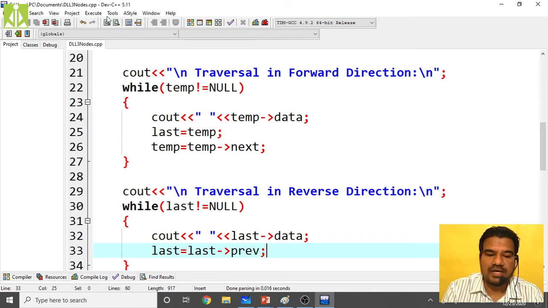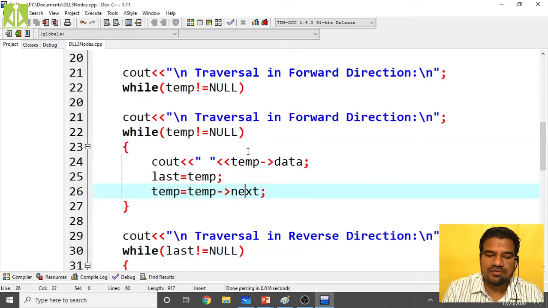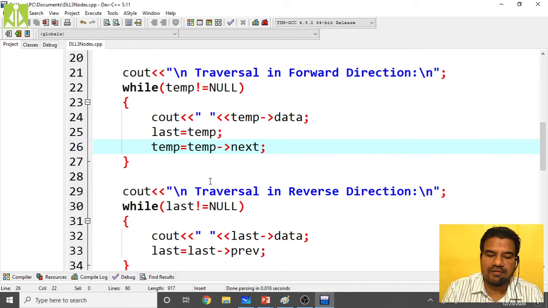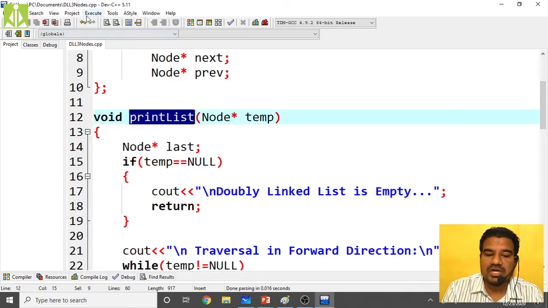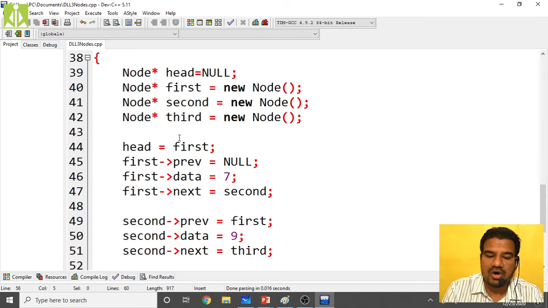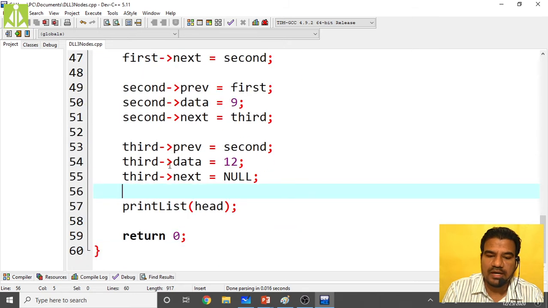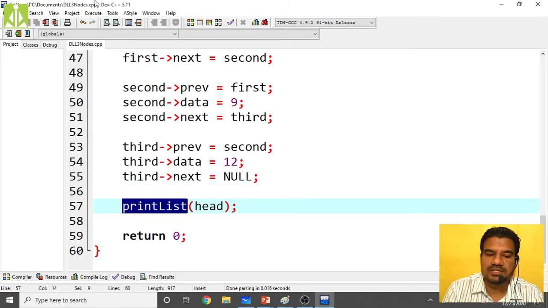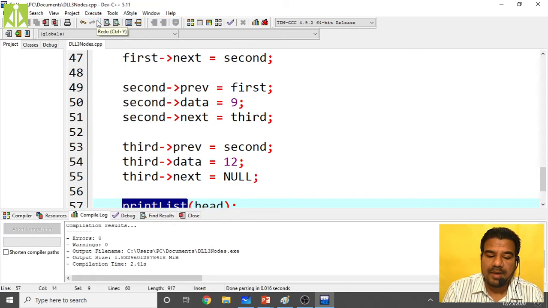Now I will execute the code, and we will see whether the print list function works, because all this code, the forward direction traversal as well as the reverse direction traversal, we have written inside the print list function. We are calling that print list function after adding all the nodes into the doubly linked list. So quickly go and check. Compilation is successful, then I am executing.